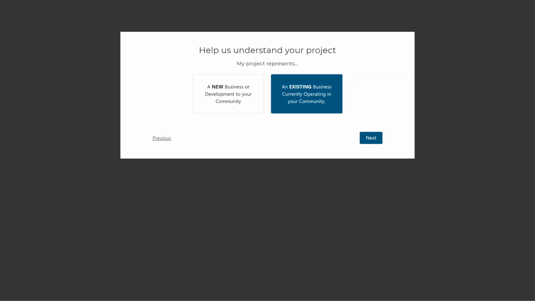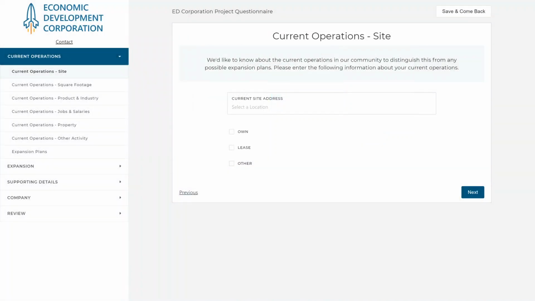If we click forward, let's say that it is an existing business, we would want to know some information about the company's current operations, and that's going to be separate from possible expansion plans. And so we need to keep those two things separate. If it's a brand new business, they're going to bypass all of this and just be asked for the specifics of their project. Now, as they fill out all of this information, you can, again, choose which fields you want them to respond to.